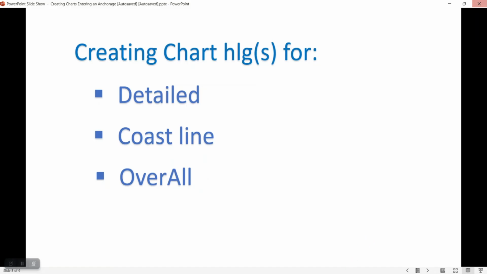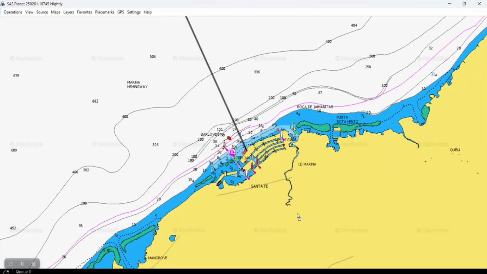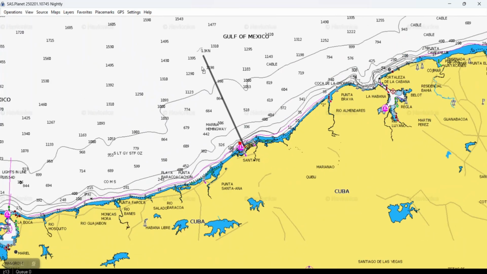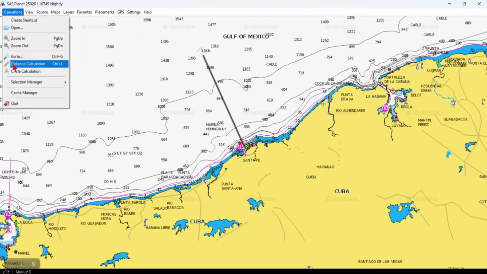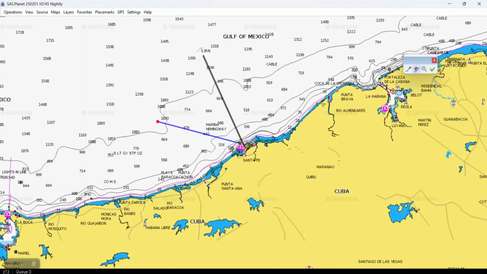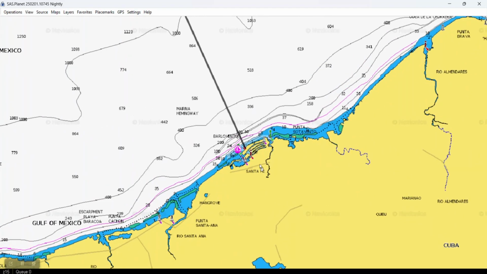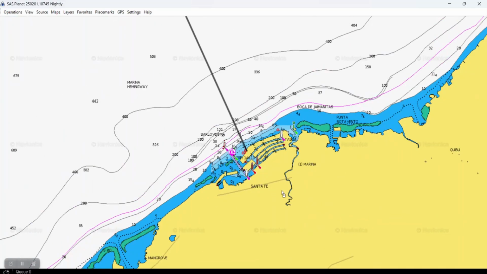So to do that, I'm going to go back to SAS Planet here. And again, here's our little stick. If you want to know how I made that, go into the distance calculation and create a path from it so we can actually see it. This is 10 kilometers long, so we can make some judgments. So what we're going to do is zoom in onto Marina Hemingway here and create our first chart.